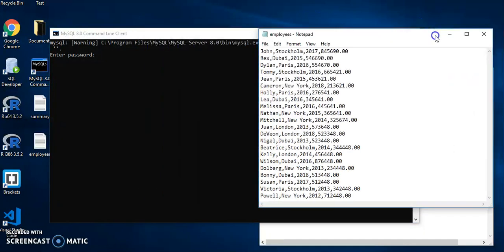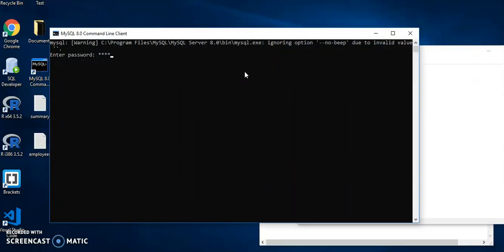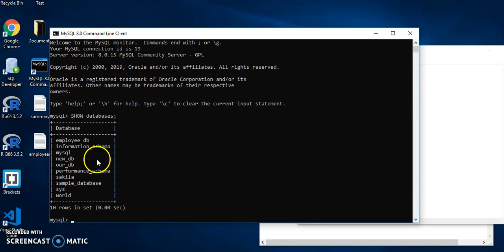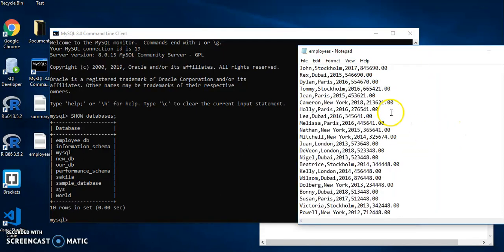What we would do is first log into our server and use a database that you have defined. So create a database. If you don't know how to create one, just use create database, give it a name, then semicolon and press enter. In my case, I already have a database called employee DB. So what I'm going to do is analyze this data.